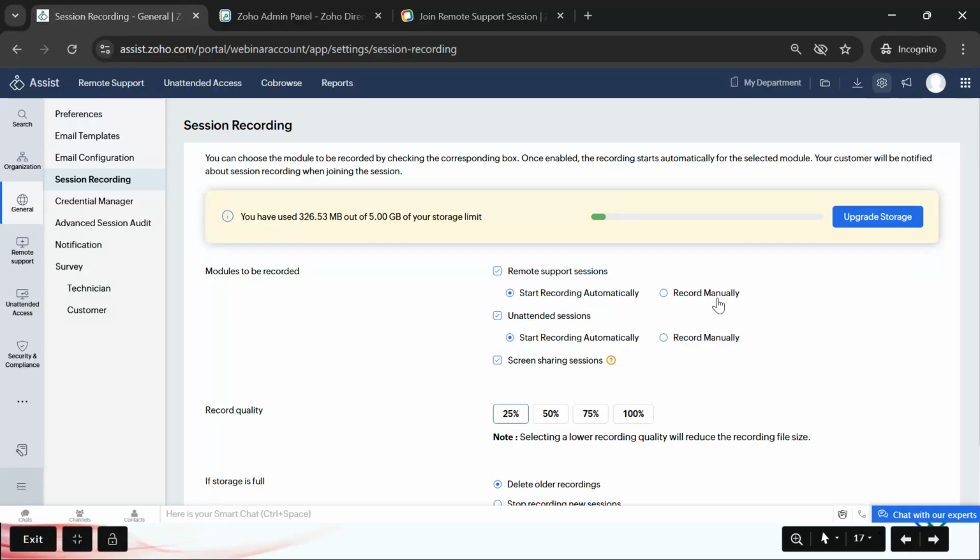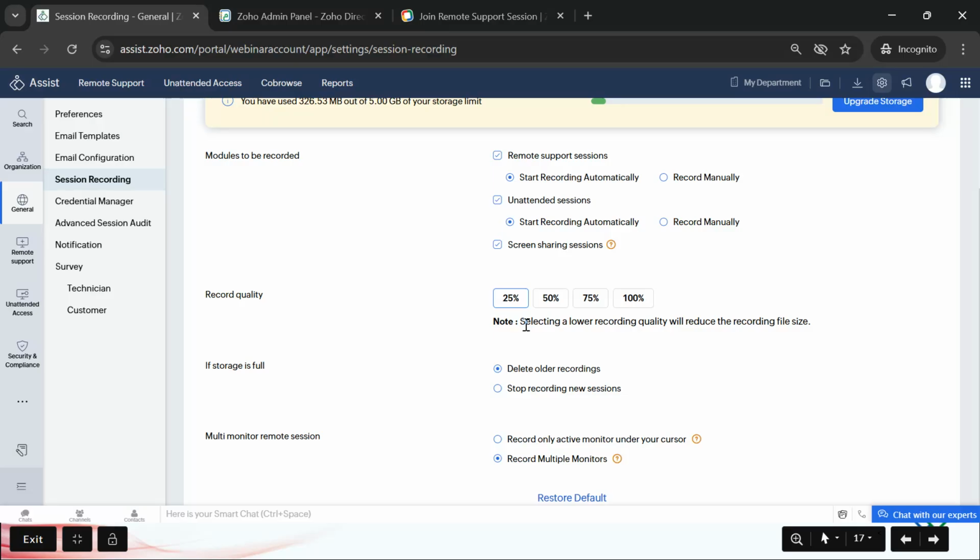In case you are looking to record only specific sessions, you can go ahead and enable the record manually option so that the technicians can choose to record only the required sessions. The recording quality can also be set, so you can have it based on your preference. And in case the storage is full, you can delete the older recordings or stop recording the new session.